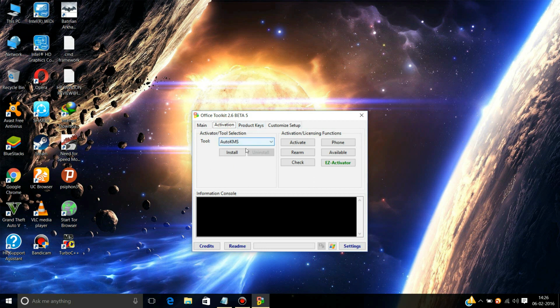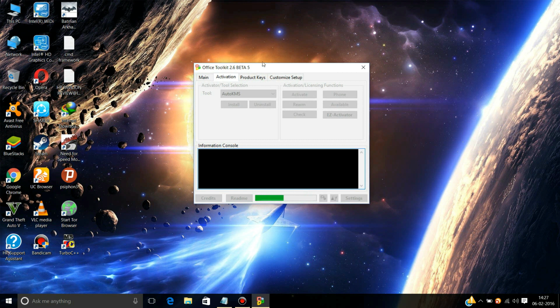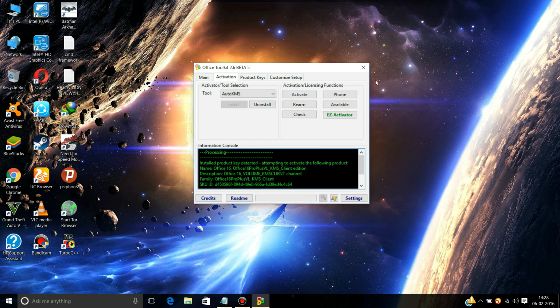Uninstall option, activation, Auto KMS, install. Yeah, first install it. AutoKMS is installed. Now click activate. It will take some time, but it will activate. So it's completed: processing, install product key, product activation successful.